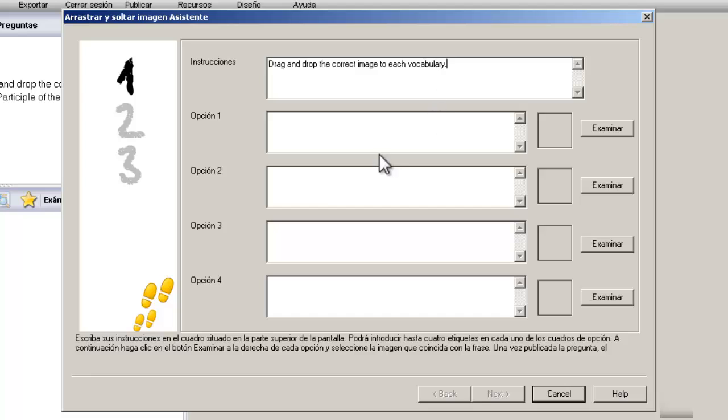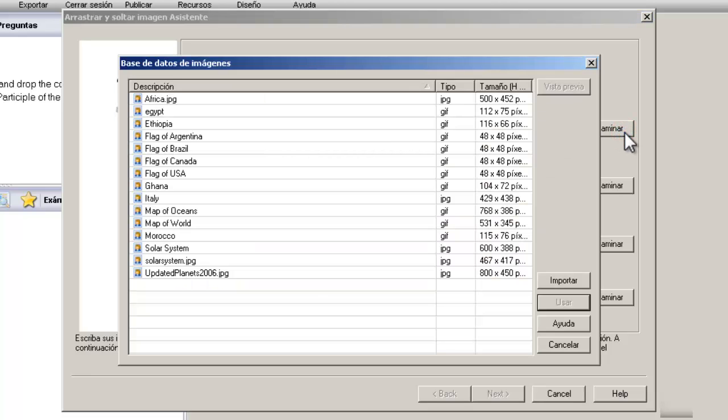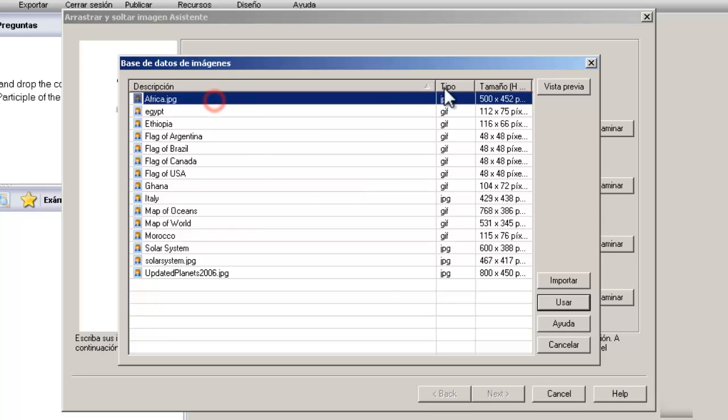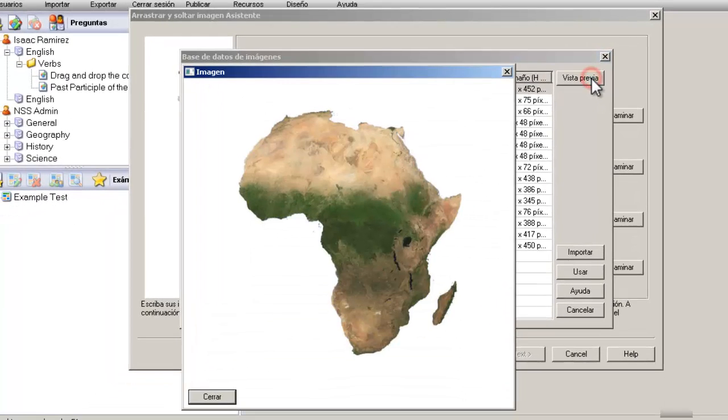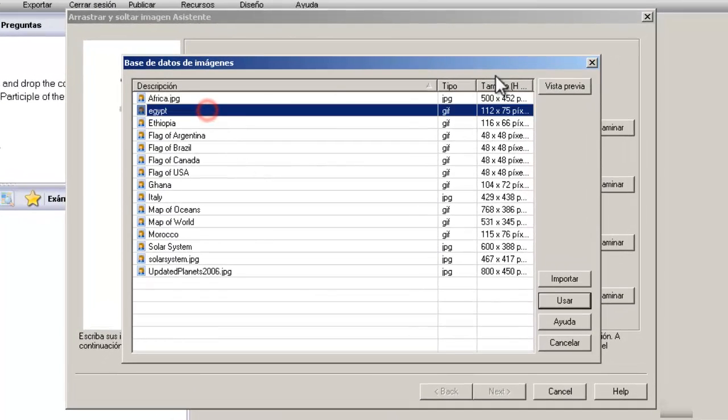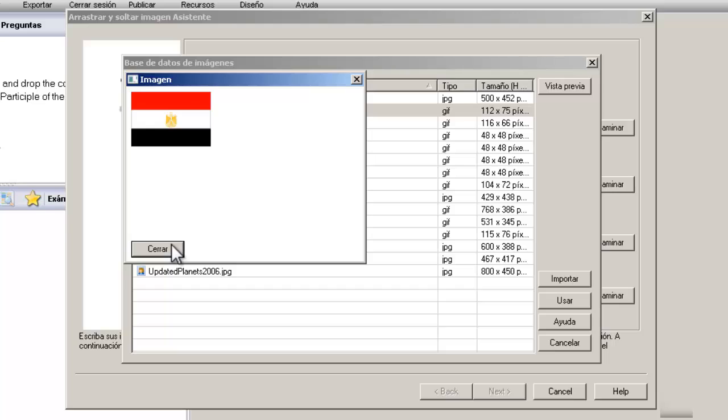like this. Okay, now we have 4 options, and let's write, for example, cat, dog, horse, and fish. Good. Now we have to add the images here corresponding to each word, and you may click on examine here, and this is the image database. These images that we have here, you can click here on preview to see what the image is about. These images are by default, so they were installed with the software.